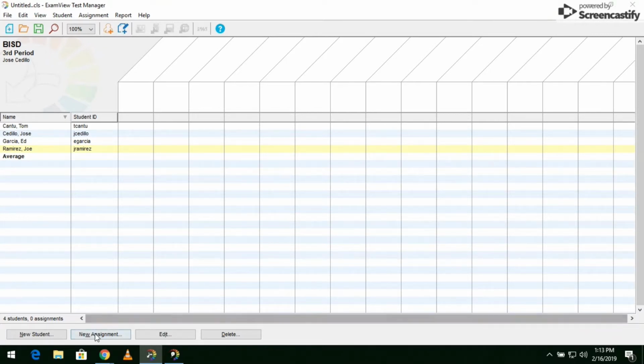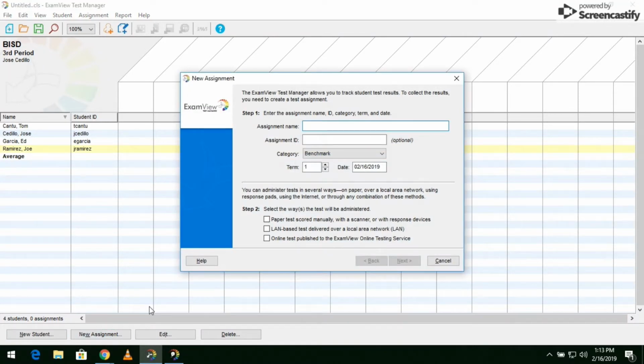So the next step would be to click on New Assignments. And this has 9 steps. So we're going to start with the first one here. The name of the test is going to be Chapter 1 Retest. Okay, you can leave this blank, it's optional. You don't really need it. But the one that you have to check off for step number 2 is this one. Land-based test delivered over a local area network. That's very important.